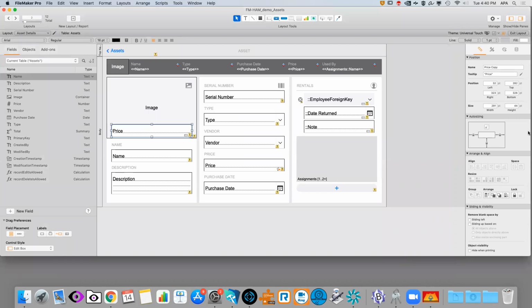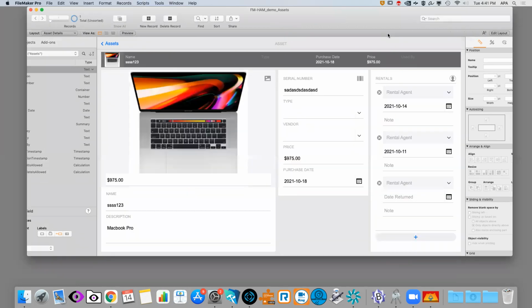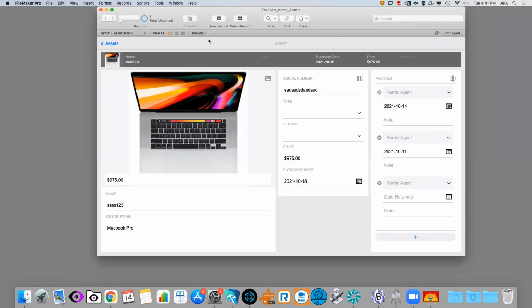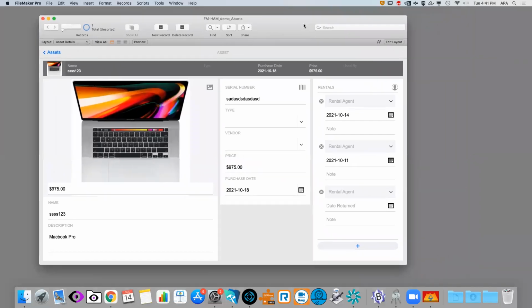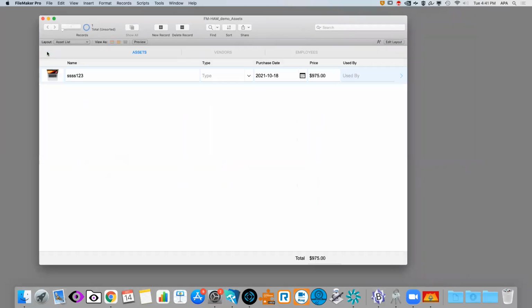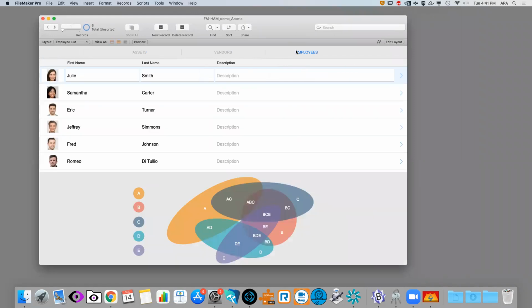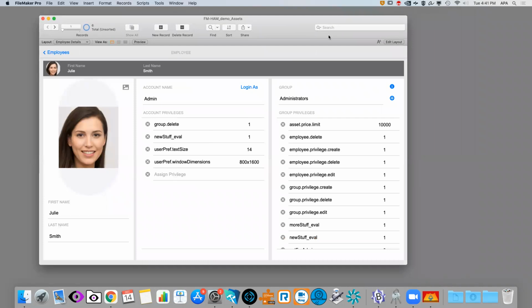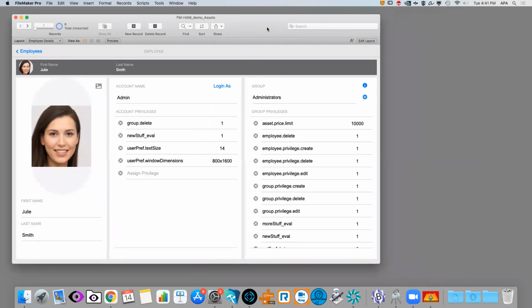So there's a couple of things I want to show about this, where FMHAM will let us define privileges, making sums or max, or even letting us evaluate an expression on the fly.